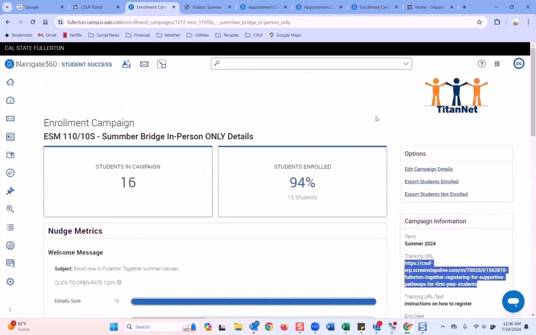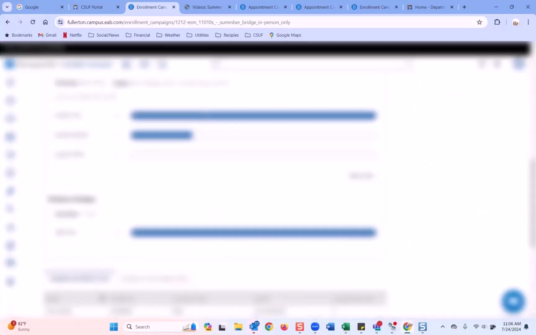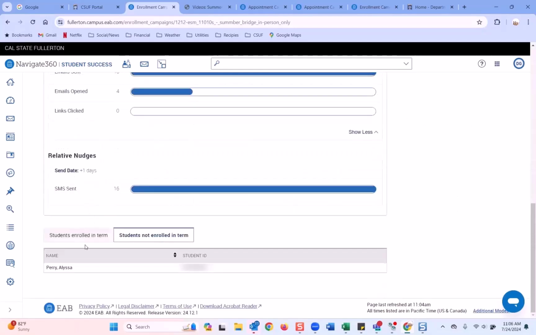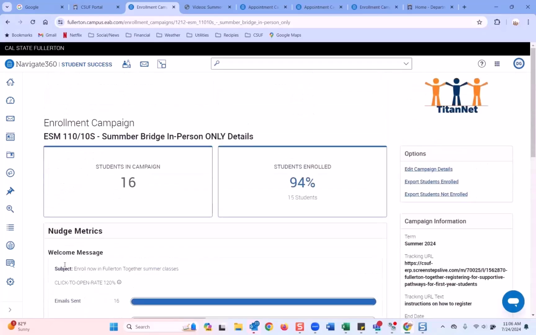But this is a really great way to encourage enrollment and to track students who haven't enrolled, because at the end of your campaign, you'll see, hey, this one student didn't enroll. Then you can run reports, you can get a list, you can do other kinds of outreach. It's a really helpful way to track and manage student enrollment.